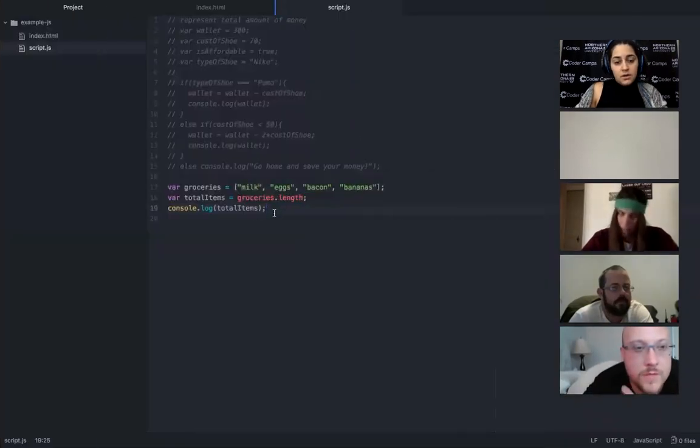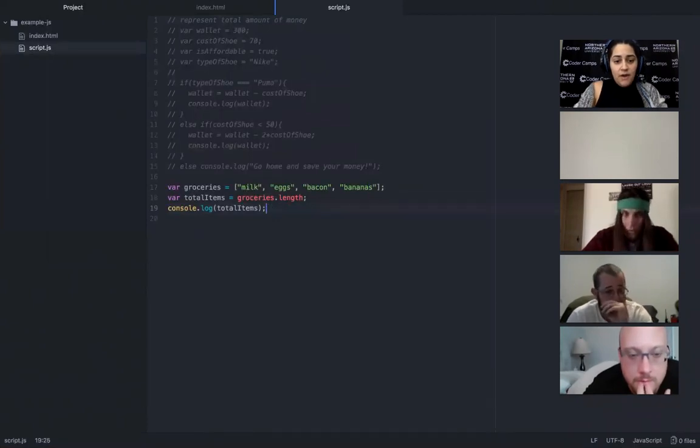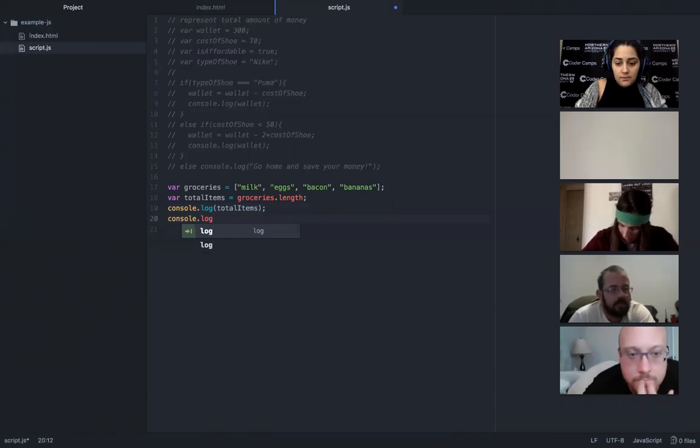Sorry, now, real quick, why is it 4 and not 3 since it's 0, 1, 2, 3? Because we're looking at the length. So what you're thinking of is index. So the last index is index 3. So if I wanted to print out the last index, right, console.log, I can figure out the last index because it's the total length minus 1. So if I say groceries at total items minus 1.